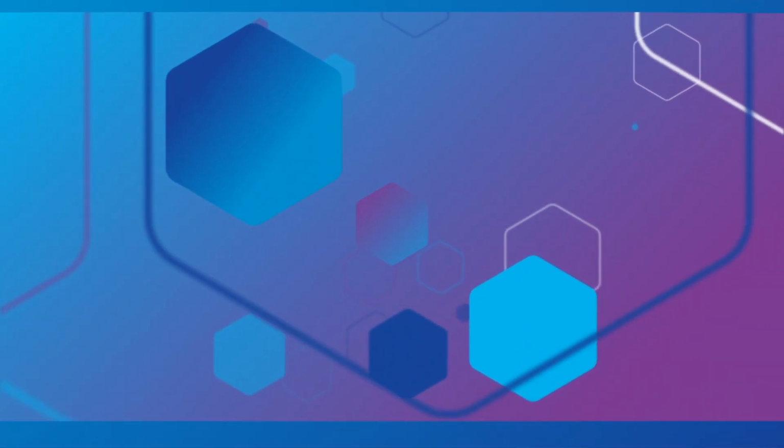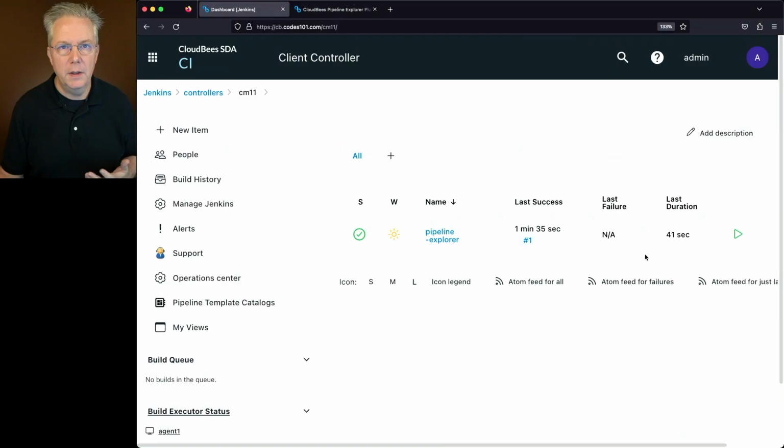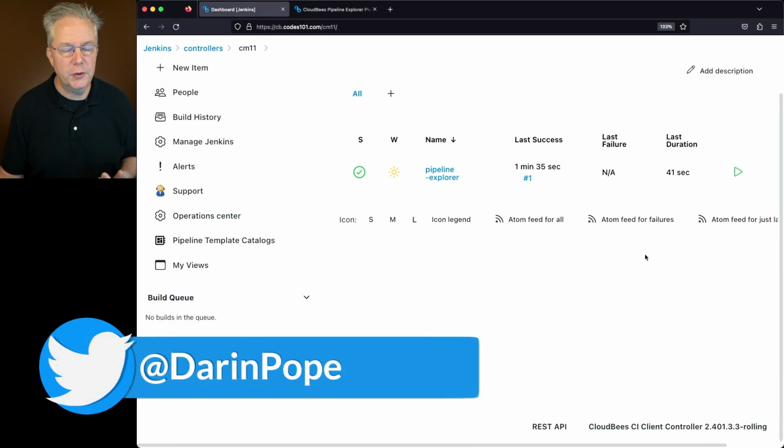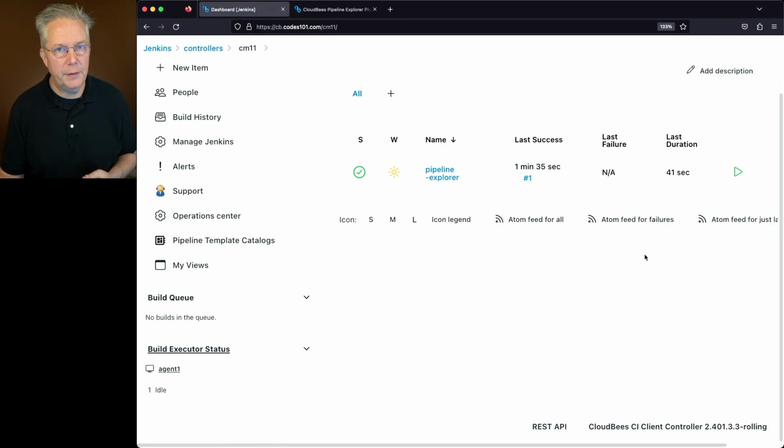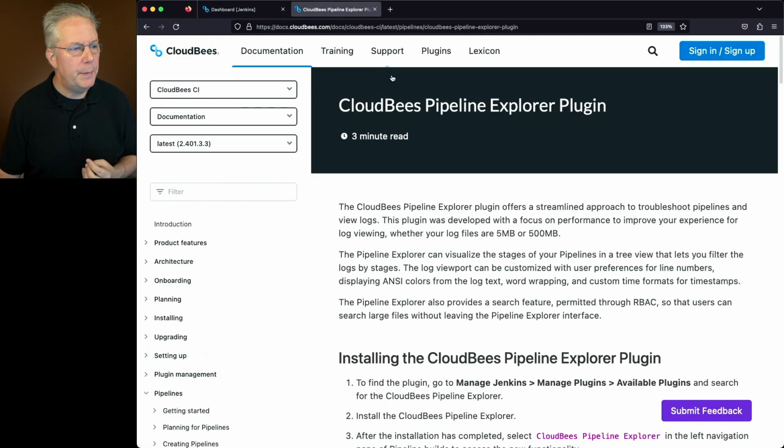Troubleshooting pipelines with CloudBees Pipeline Explorer. Here's today's starting point. I have a CloudBees CI controller version 2.401.3.3. Now let's take a look at the documentation for CloudBees Pipeline Explorer.